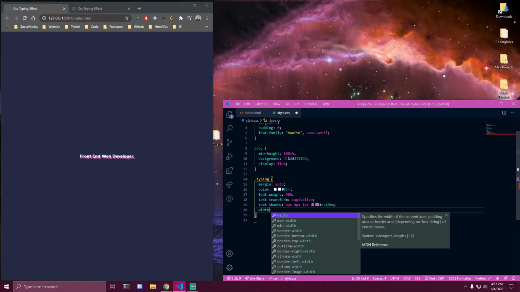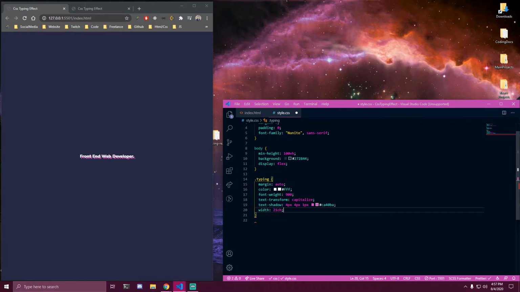Then we're going to add a width, which is going to be 21ch. And what does 21ch mean? Ch means that it's gonna have as many characters to fit that space. So I have 21 characters with this, not including space. So if I added a border here, you can actually see how it looks.